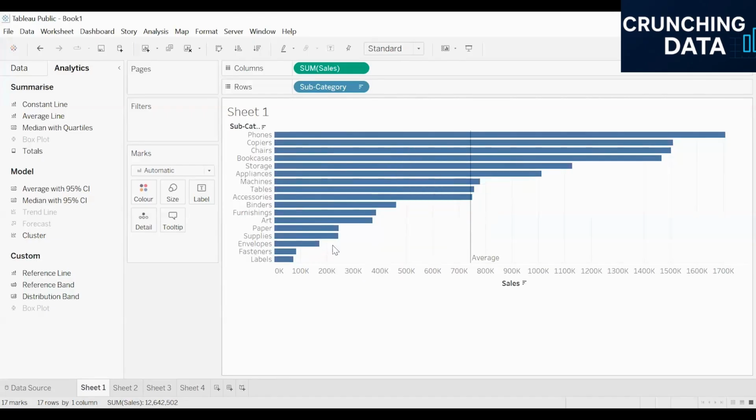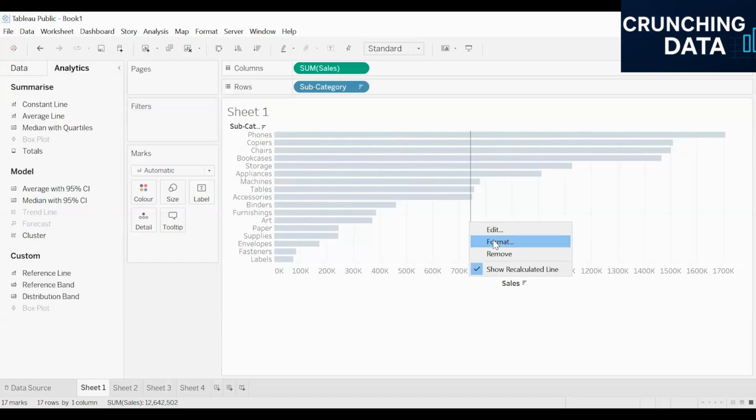Now, after identifying the trend, if you want to edit this average line and apply different formatting options on top of it, how can you do it? You can do it by right clicking on it and choosing the format option.